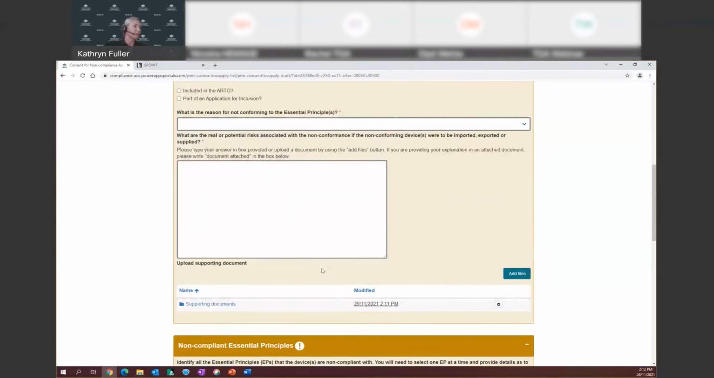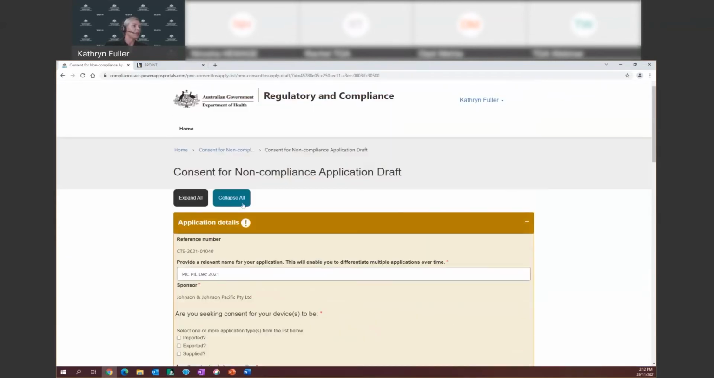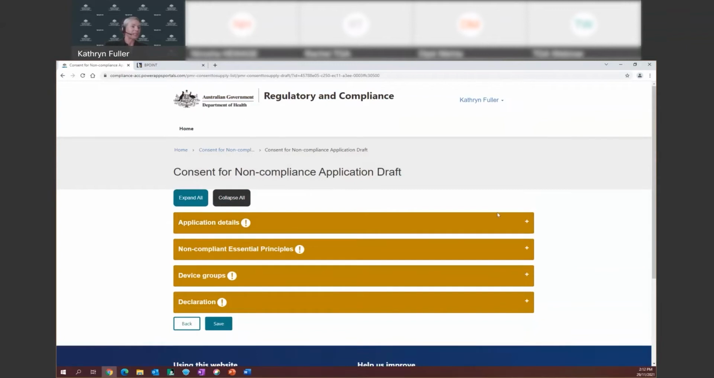Or if you would prefer to do it section by section, you can collapse all and then open one section at a time. That's what we will be doing as I go through this demonstration. You'll notice here that the tiles are all amber in color. What that does is it indicates that not all the mandatory information has been provided for this application yet. Once we've provided all the mandatory information, these tiles will turn green.